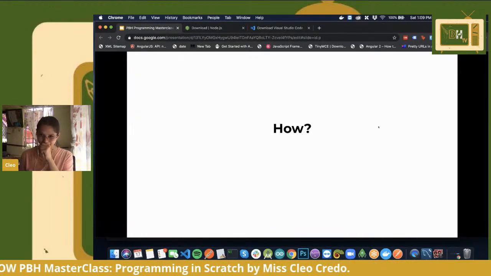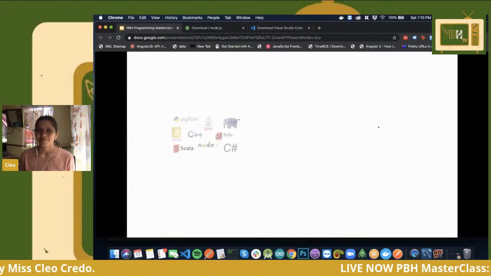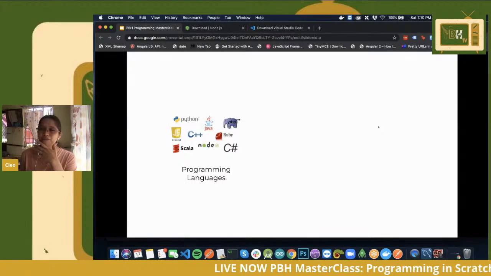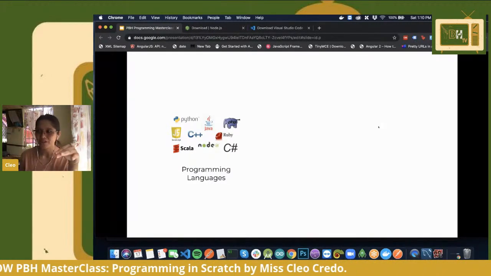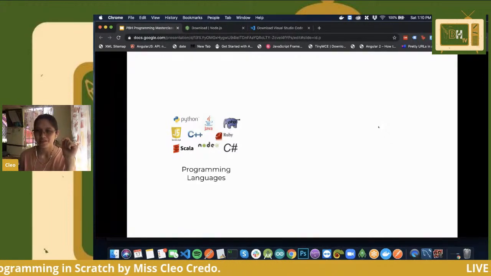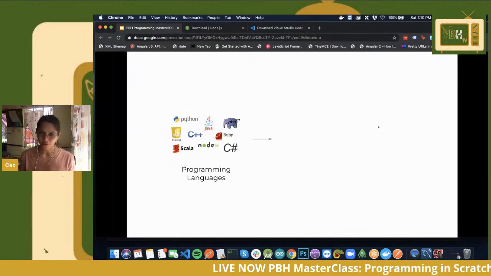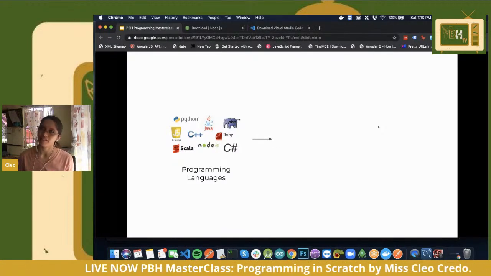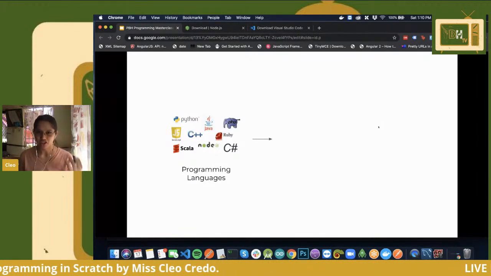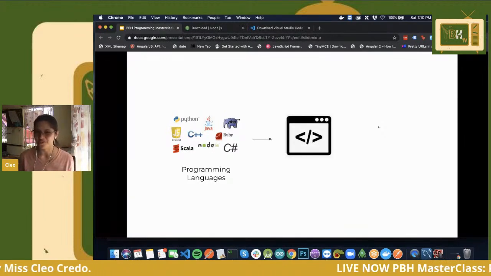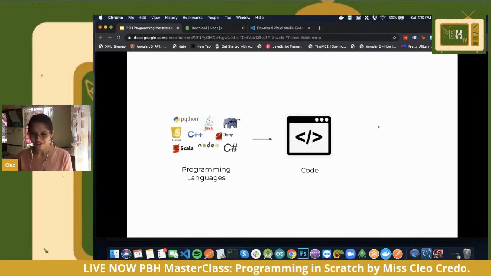But how can we do programming? It's using programming languages. Programming languages are the communication medium. Same as how we use the French language to speak to French people, programming languages are used to help you communicate with a computer. Most of the popular ones are Python, JavaScript, Java, C Sharp, C, PHP, and so on and so forth. So you learn programming languages, then you write code.